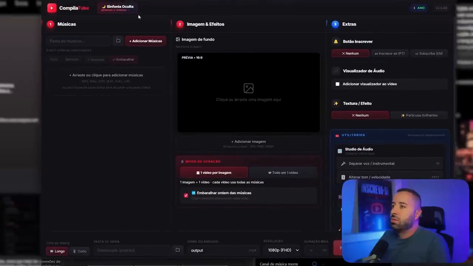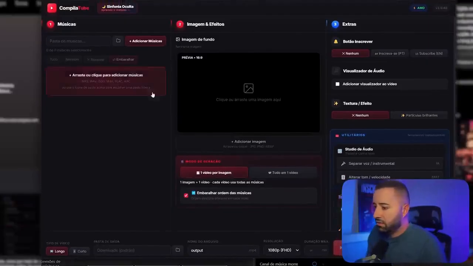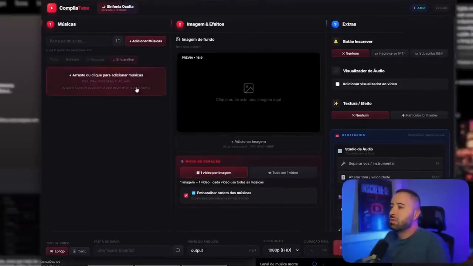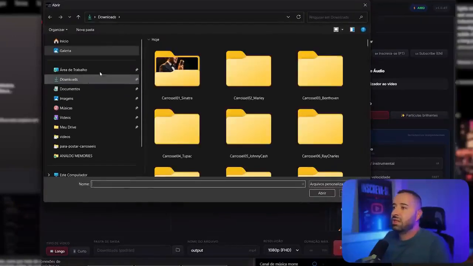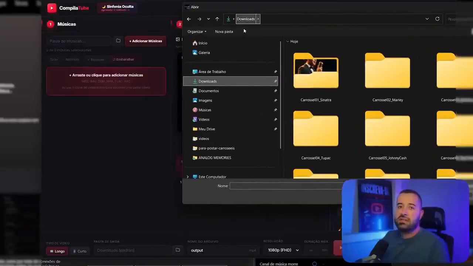Well, inside CompilaTube, guys, I'll show you its main feature first, then I'll show you some others, but basically it's going to save you hours of your day. How does it work? Here's the music section. We are going to select the songs, and when compiling, it will generate a video with a static image and the background song shuffled. In short, that's it.